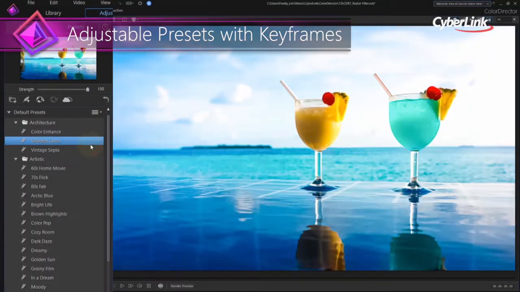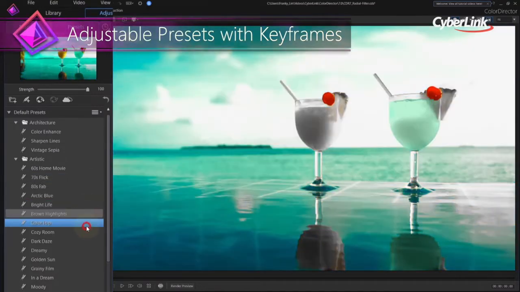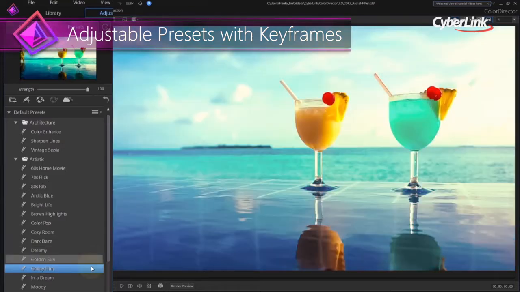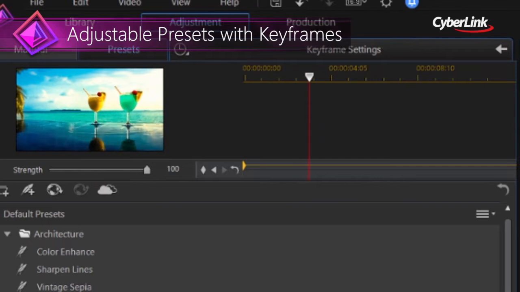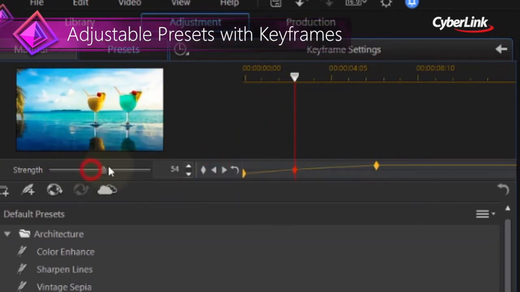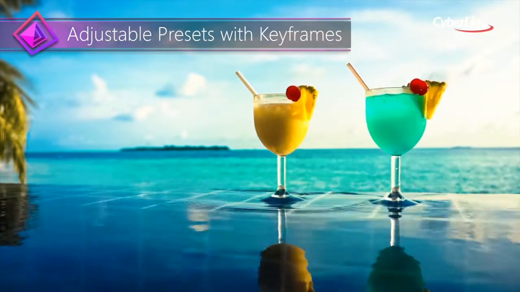Simply choose from our extensive range of creative presets and experience an entire new level of control with intuitive keyframe adjustments. With keyframe support, professionals can now enjoy ultimate control over the look, feel, and effect of presets throughout an entire video project.